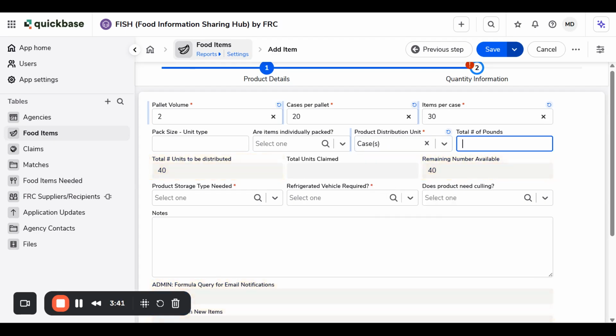Here you would also put the total number of pounds. This question is not required on the off chance that you don't know it when you're putting this in, but this is very helpful information for people. And if you say that your total order is 600 pounds, if someone goes and takes half of it, like 20 cases, in their record keeping, it will show that they took 300 pounds.